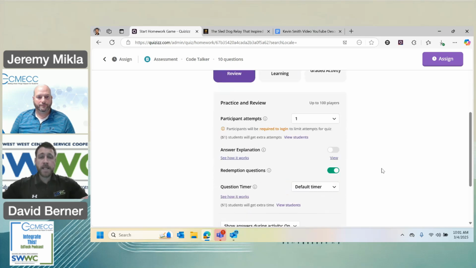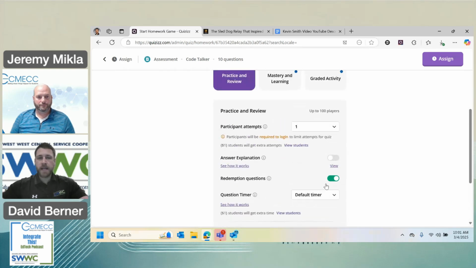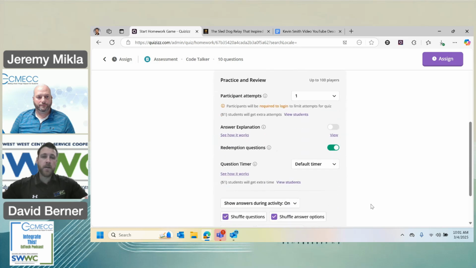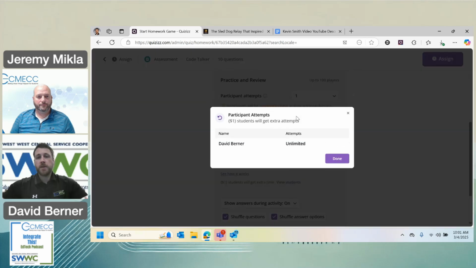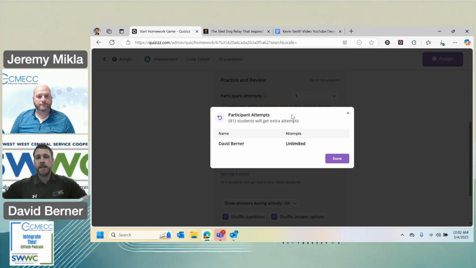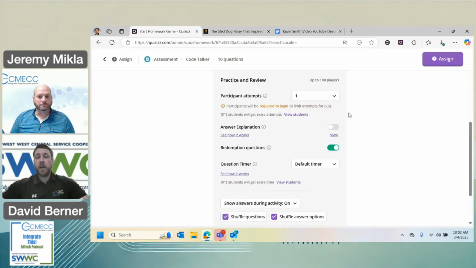So you can see here too, just in a general sense, there are other settings that you can put in here. Once I do have the accommodations set down here, you can see 1 student will get extra attempts, and then you can view the students and it'll show, if you want to double check, which ones are receiving the extra attempts. So again, if I say 1 attempt, because of the accommodations, this student will get extra attempts, unlimited.